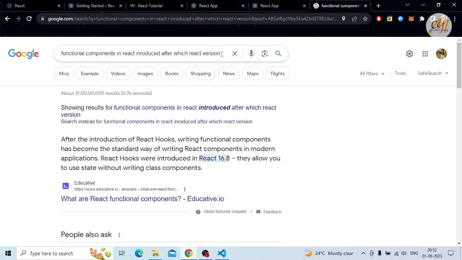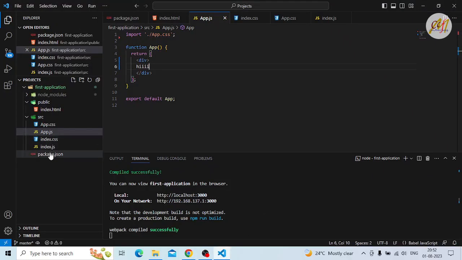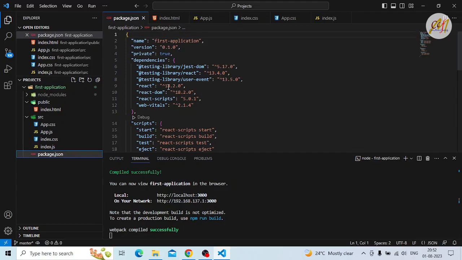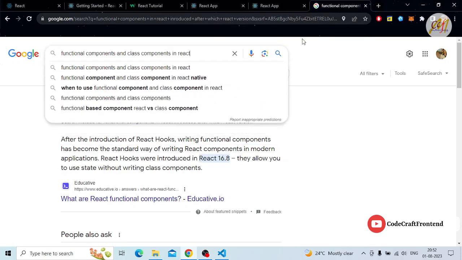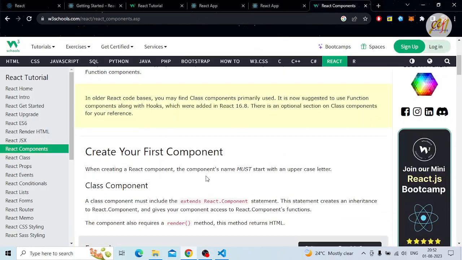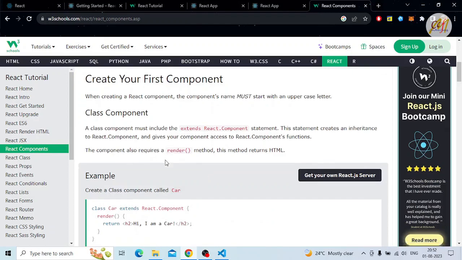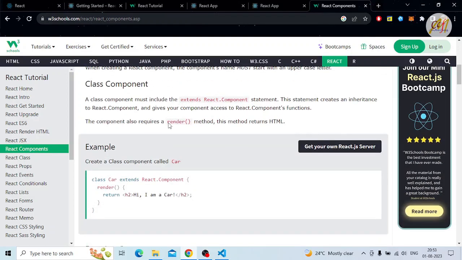Let's see what the difference is. Our current React version is 18.2. I have shown you in the package.json what the React version is. You can see it here, 18.2.0. So let's see the difference between functional component and class component. We have two components, class components and functional components. It will tell how to create a class component. It uses the class keyword and extends. If you know object oriented technology, OOPS concepts, there is extends and implements. If you inherit from a class, you have to use extends, otherwise if it is an interface, you do implements.